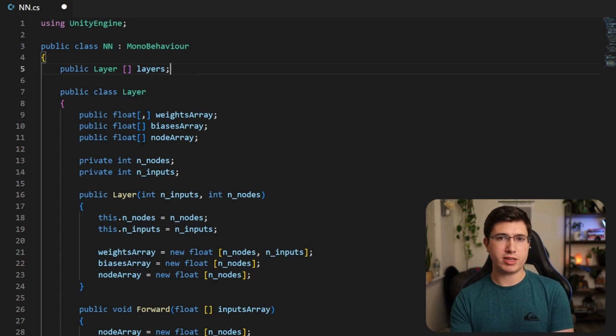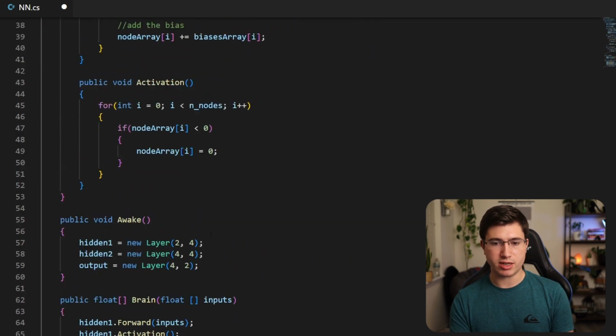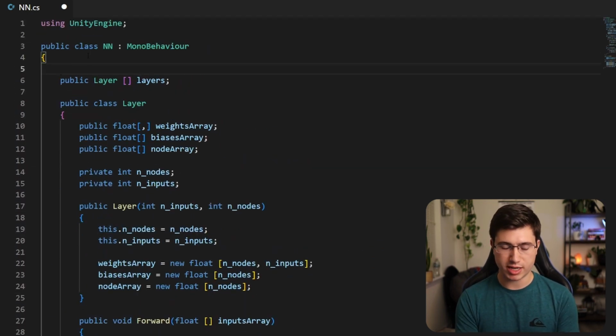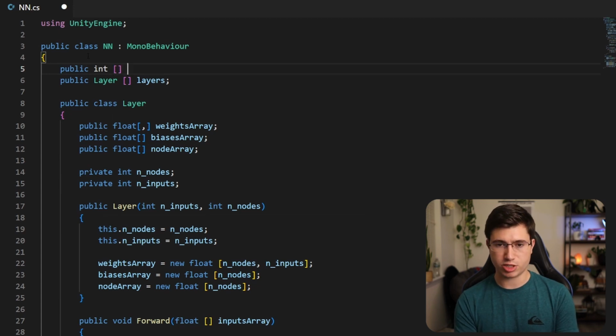But now what if we wanted different numbers of nodes inside of each of these layers? Right now, we have that hard-coded down here where we say what size we want our nodes to be. So we could instead store this information in another array. We're gonna say public int array, because this doesn't need any layer information. This is just numbers. And this array, we could call the network shape. This is where we'll technically hard code the shape, but it's going to be adaptable.